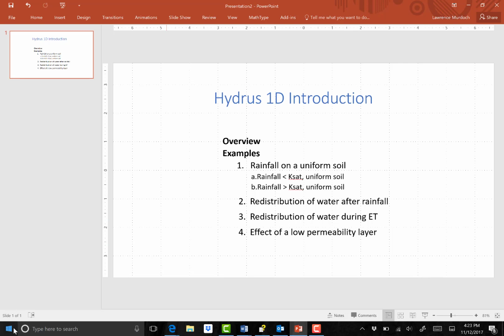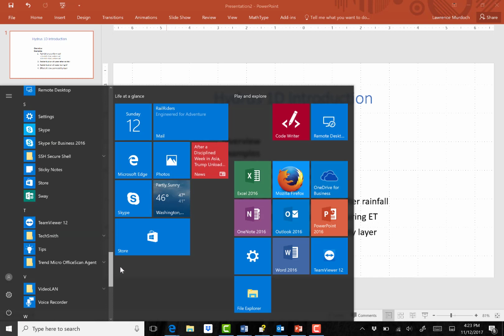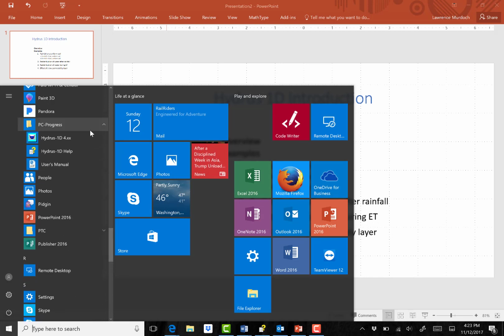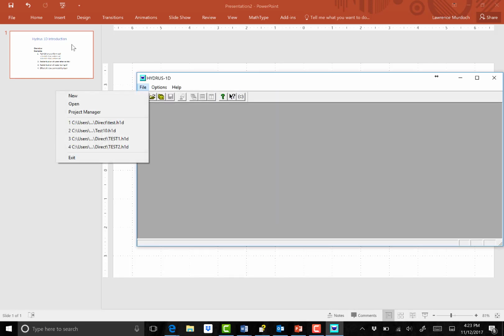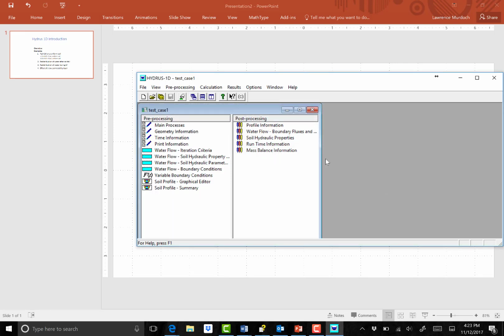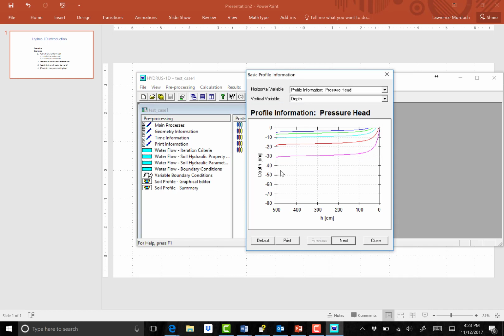Okay, so it looks like we need to revive Hydrus1D again. And we'll go back to, there's our, well, that's not it. Go to open. We need this one called test case. Okay, so let's just check and see. This is the example that we were just looking at.